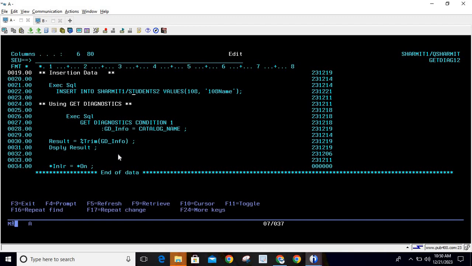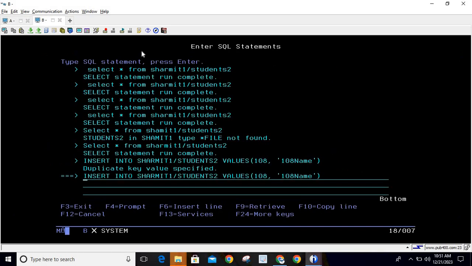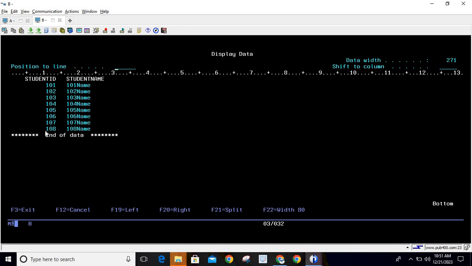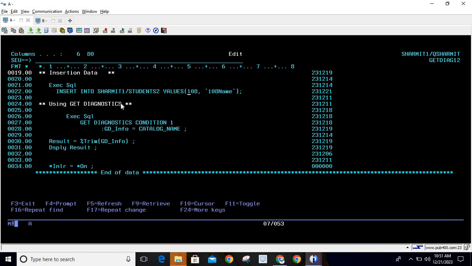So this query will try to insert the record again with 108, but if you check the file I just showed you, 108 is already there. So in this case it will generate an error. Once it generates an error, only then will we be able to retrieve the catalog name, because the catalog name is provided after the query is executed, and it returns the catalog for whatever table we are using. This value will be returned only in case of error, otherwise it will be blank.